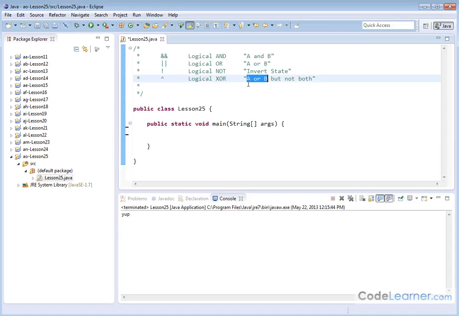So in other words, it's A or B, but in this case, for the regular OR, A could be true or B could be true. If both A and B are true, then of course it logically satisfies a regular OR. But for an XOR, which is called an exclusive OR, it means A or B, but not both together.